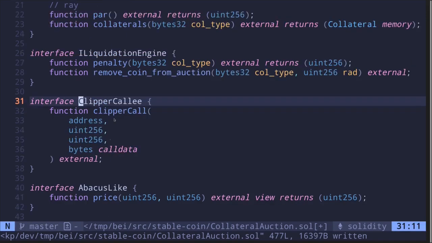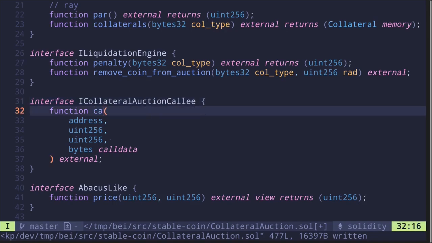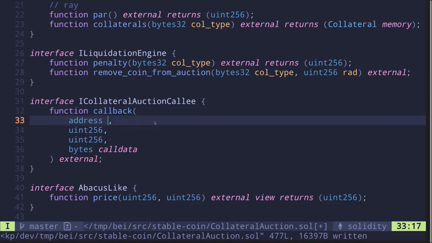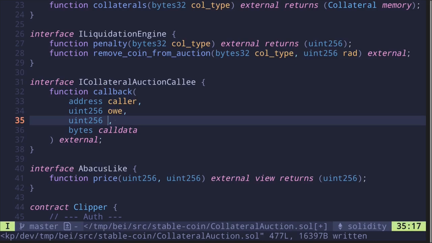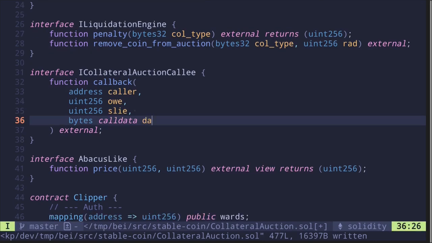The ClipperCallee interface is a contract that is called when an auction is successful. Let's call this ICollateralAuctionCallee. And this is the function that will be called. Let's call this callback. And the inputs will be the caller, the amount of DAI that is owed, owe, the amount of collateral to claim, slice, we'll call this, and some arbitrary data.